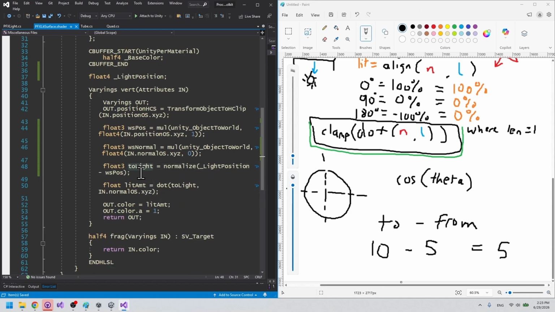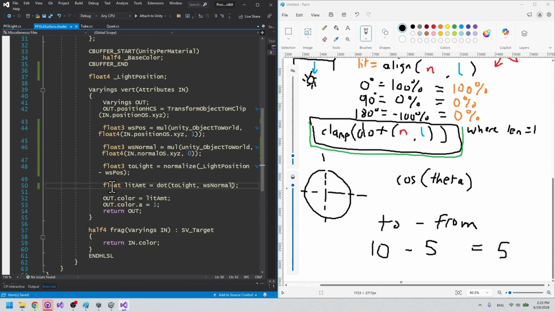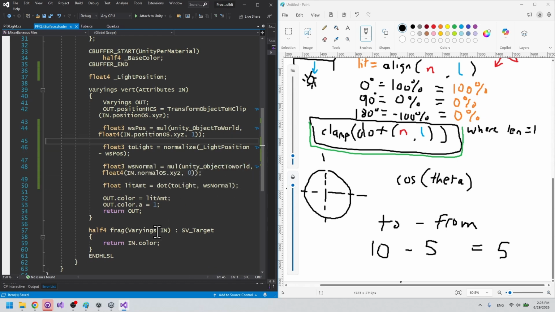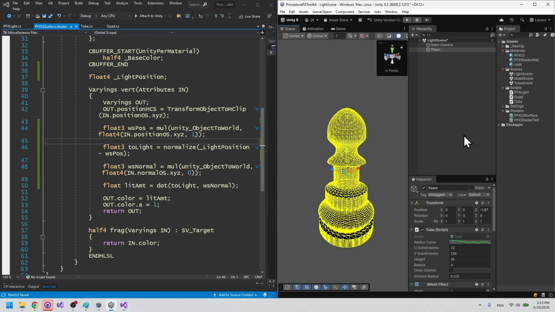Okay, so I've got my vector that's pointing to my light here, and it's going to be normalized. And so now all I need to do to calculate my lit amount, I'm not going to do the dot product with the object space normal. I'm going to now put my world space normal here, and maybe we can just move this down because we don't need it until we do that. So let's now see what this does.